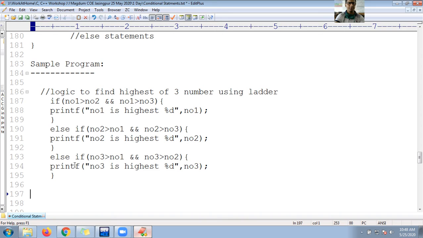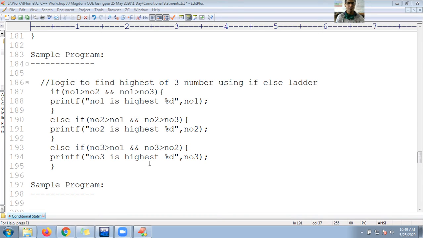Any doubt? So guys, let us see one more program. If you are in doubt, please type the message. Let us see one more sample program.